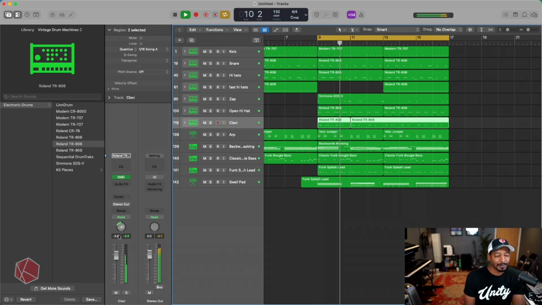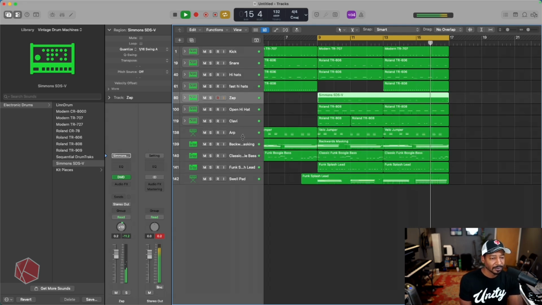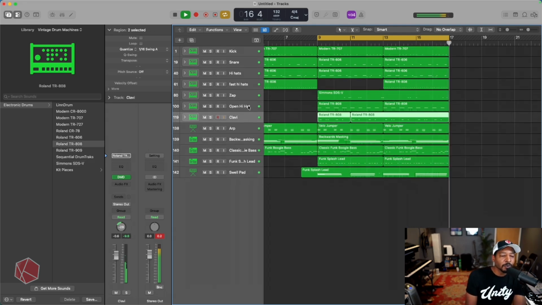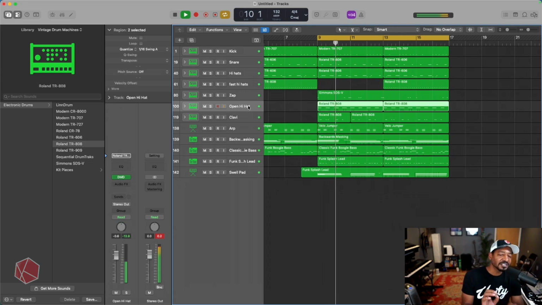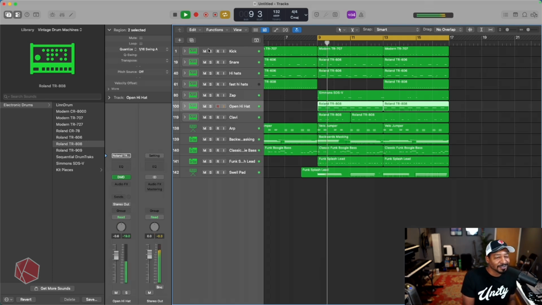Maybe I pan this. Maybe pan the zap over a little bit. You know, and we're pretty much done from here. But you see how all these little elements are starting to add up. And if you just wanted to add one more thing, can't help yourself. You like me. Let's add one more element.